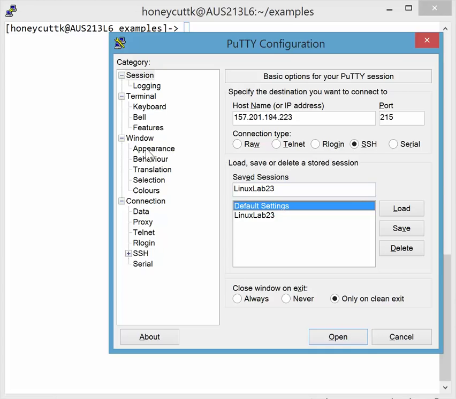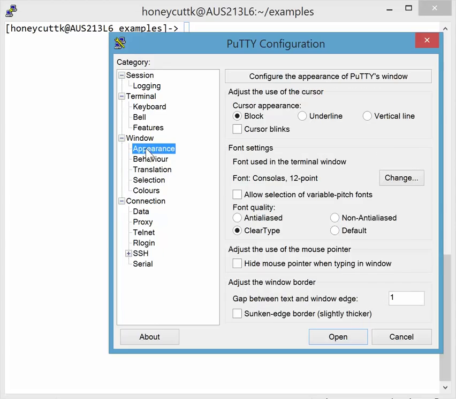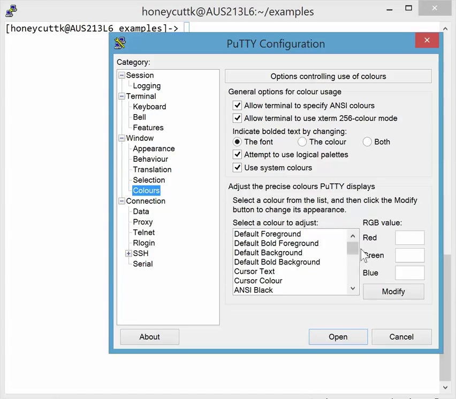Another thing I want to show you is that you actually have the ability to change your colors in PuTTY. So many of you don't like the black background. I don't mind black background, but I find that it can be difficult to see at times. So you can come down in here to colors, and you can change it to your various colors down here and set up some other settings. So that's really handy to use.